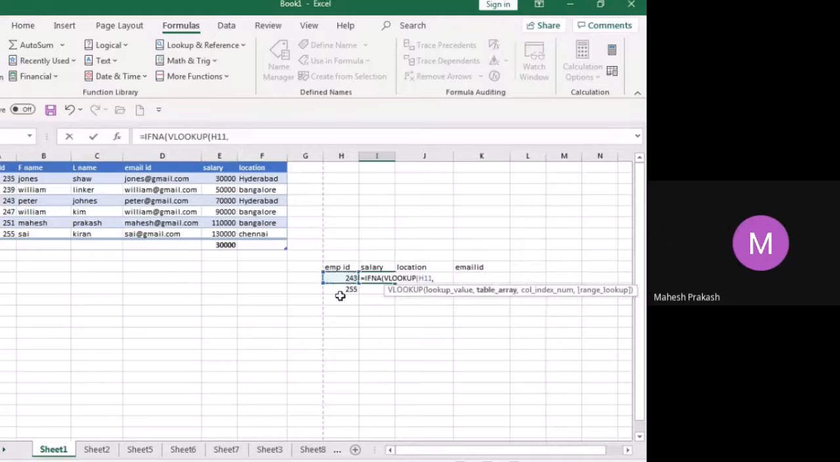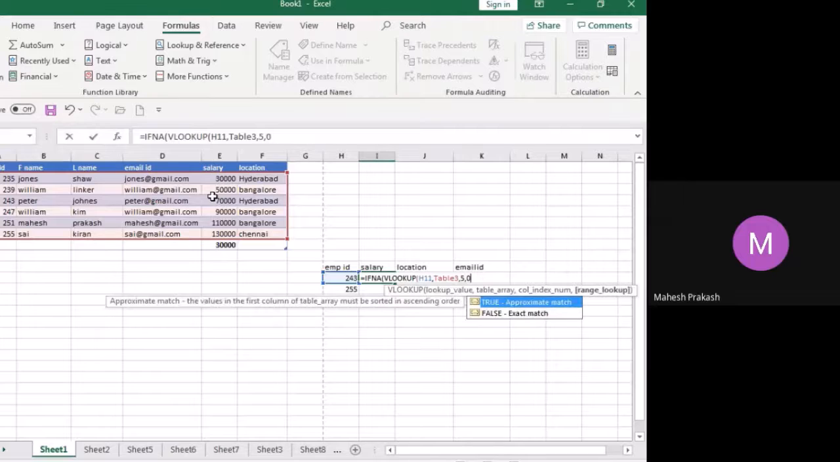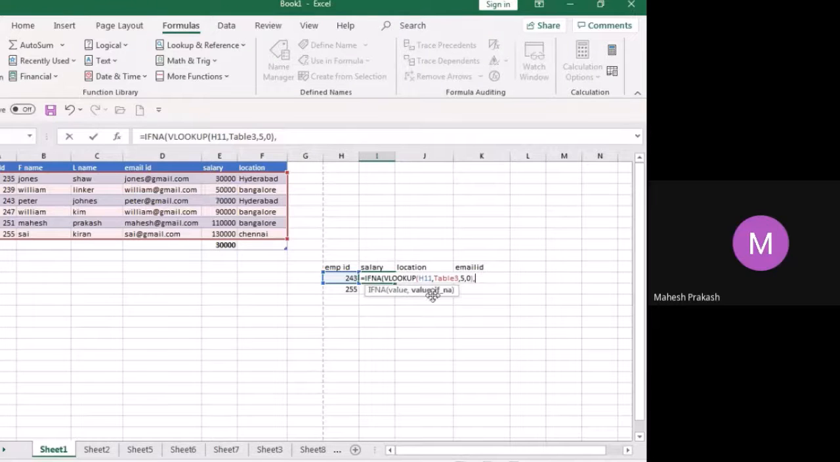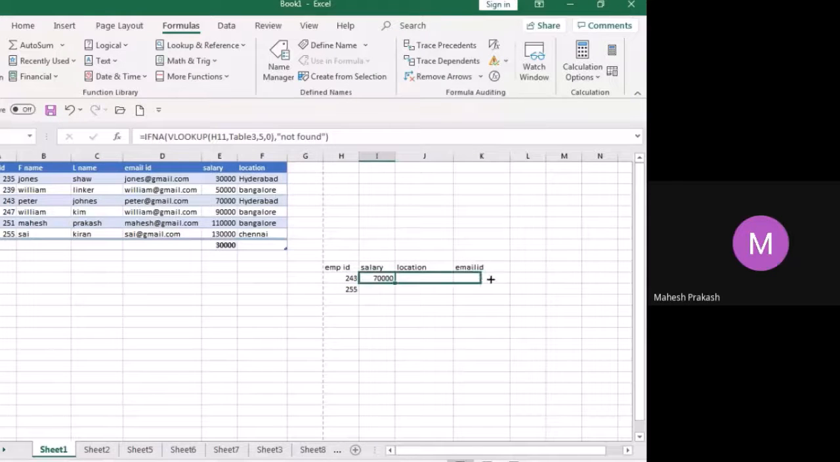this number, comma, the complete table, comma, column index number. I'm searching for salary. So salary is 1, 2, 3, 4, 5, fifth column, 5, comma, 0. Done. Now value if NA. Here it comes, value if NA. In place of getting an NA error, I want something called not found. This is my string. If something is not existing, I should get not found. Enter. See. Location not found.